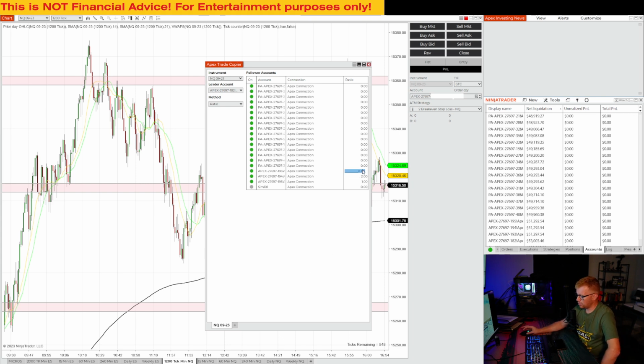So if you want to use ratio, obviously it doesn't make sense to have 1. If you only want a couple accounts to do maybe a ratio of 2, and a couple accounts you want to be a little more aggressive, then you might do a ratio of 2, maybe 3. But just keep in mind, if the parent account trades 2 contracts, the accounts with a ratio of 3 will trade a quantity of 6 contracts. 2 times 3 is 6, last time I checked. So that is how the ratio works. Hopefully that makes sense.